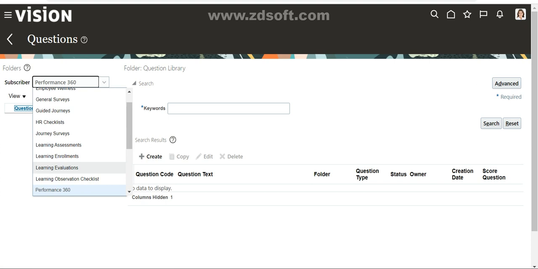But for evaluation, we always select learning evaluation. For the assessment, we always use this one, learning assessment. For checklist, observation checklist, we use this one. For enrollments, we use learning enrollment. But now, since our content type is add assessment, I'm using learning assessment.